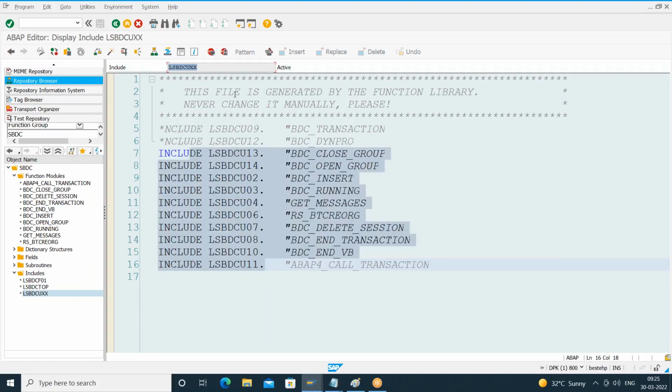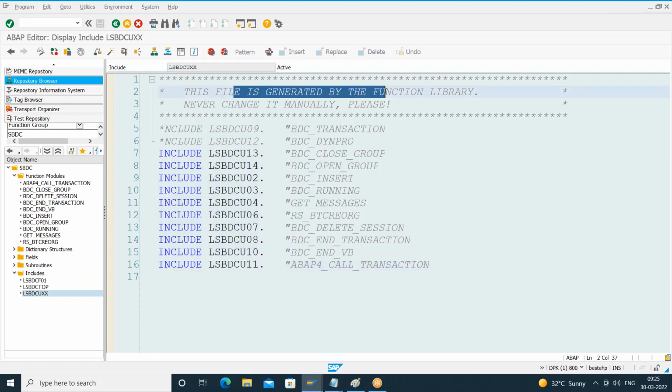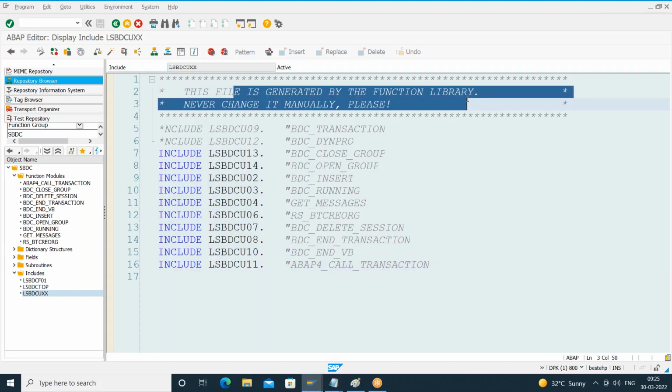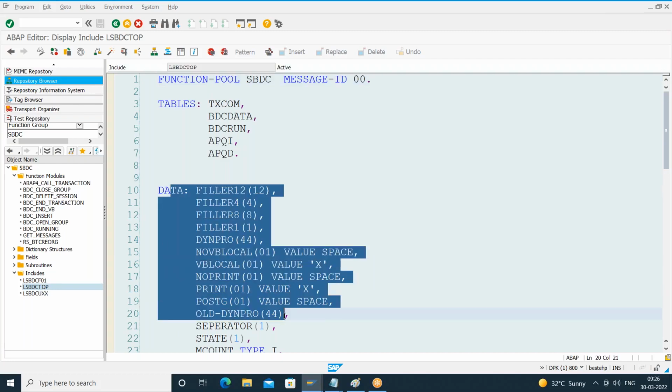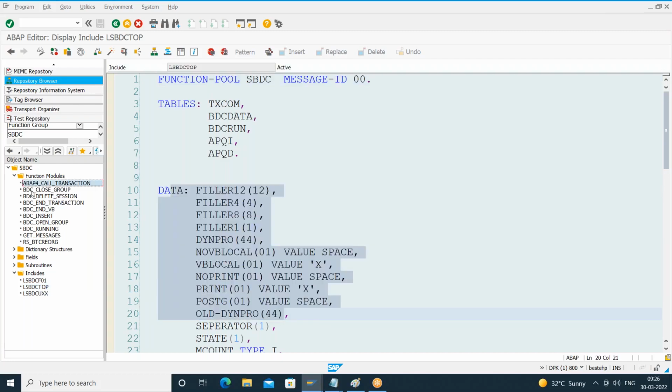Anyhow, we don't use this include explicitly. It is used by SAP internally. This file is generated by the function library. Never change it manually, please. We use only the top include program. This top include program can contain some declarations. These declarations can be used by all the function modules of that particular function group only.